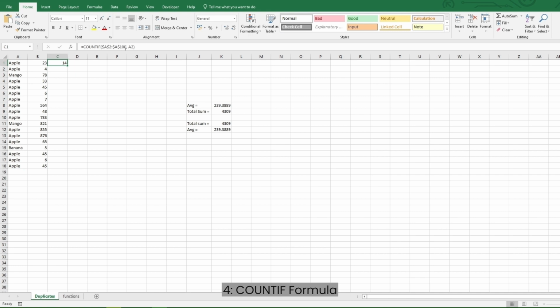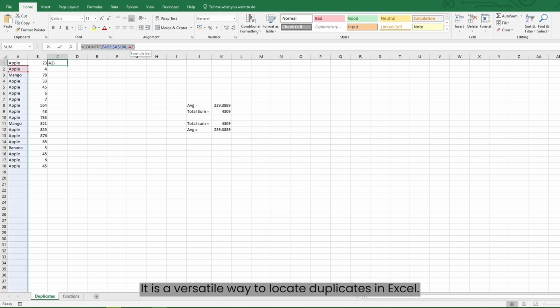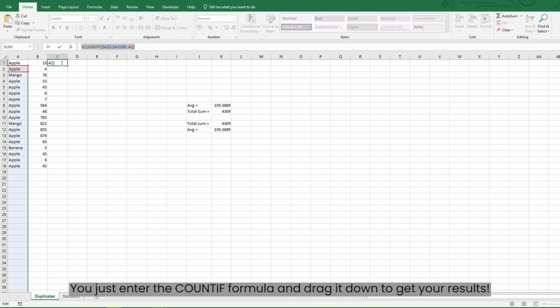Number 4. COUNTIF formula. It is a versatile way to locate duplicates in Excel. You just enter the COUNTIF formula and drag it down to get your results.